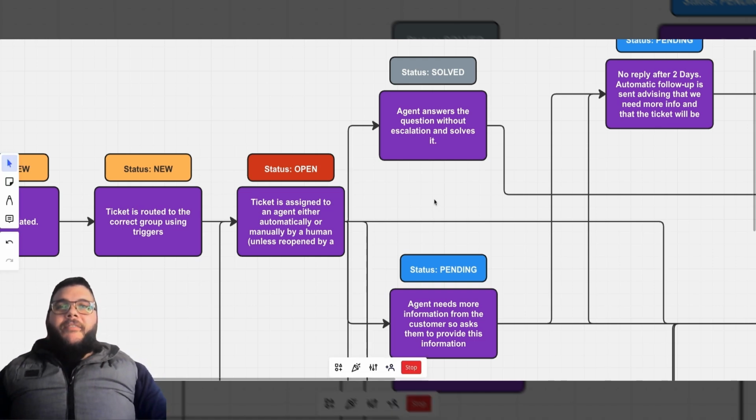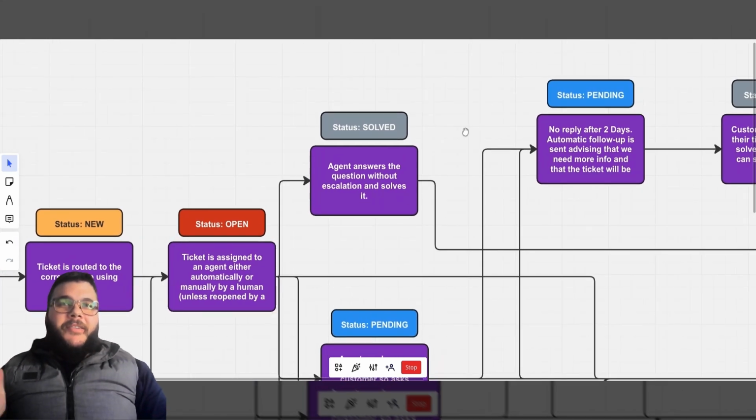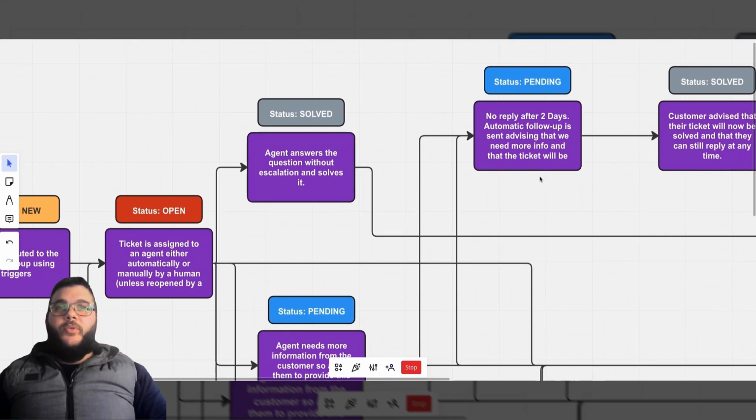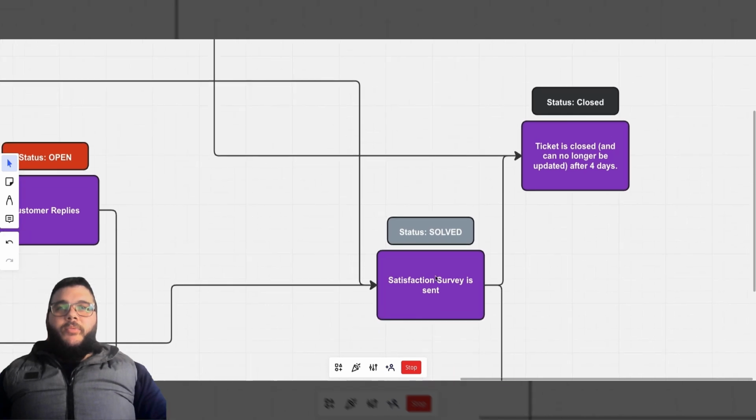So from there, the agent has obviously multiple things that they can do. Number one, and my favorite, is we can answer the question. We answer the question without escalation and we solve it. At this point, the ticket status changes to solved. And if we follow our flow diagram all the way to the end of this life cycle, we'll then send our satisfaction survey or our CSAT. And then after 4 days or whatever that period is in your life, the ticket will be closed and no longer updatable.